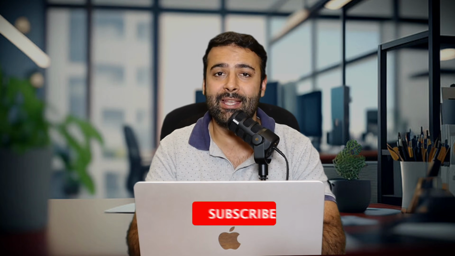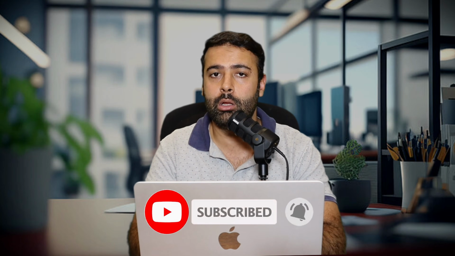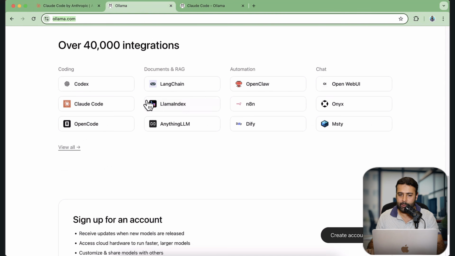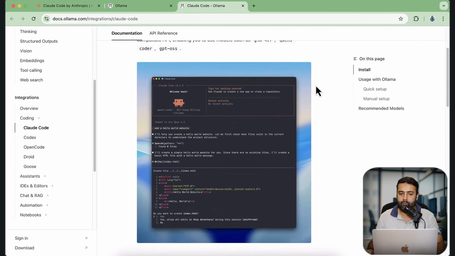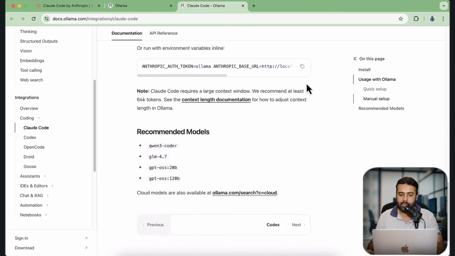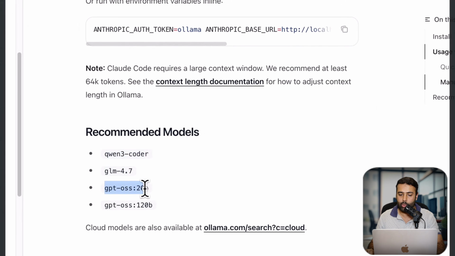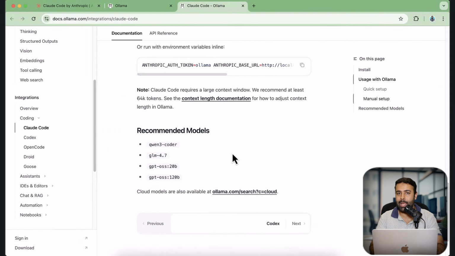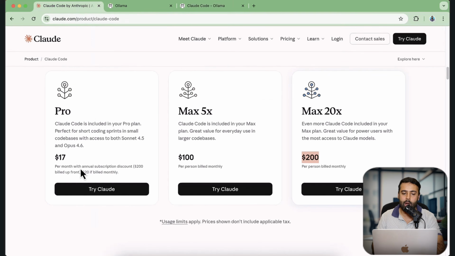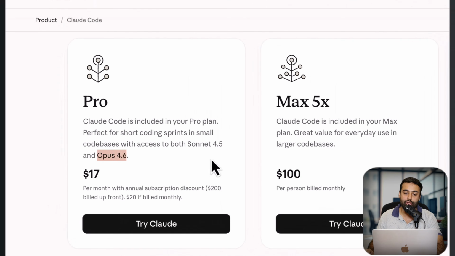Now the third thing we need is to download a model which we run locally via Ollama. The models recommended for running Claude Code locally with Ollama are already mentioned in Ollama. So I'm going to go to the Ollama website, and in this documentation of Claude Code, if I scroll down, you can see these models mentioned: Qwen 3 Coder, GLM 4.7, GPT OSS 20 billion, and GPT OSS 120 billion. Now, these models will not outperform the models available from Anthropic, which are Opus 4.6 and Sonnet 4.5.